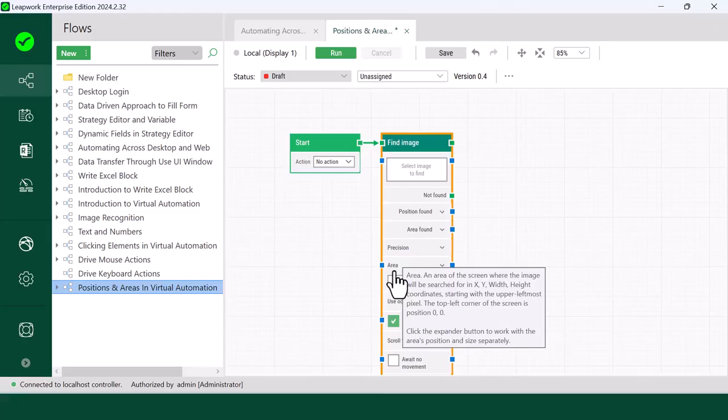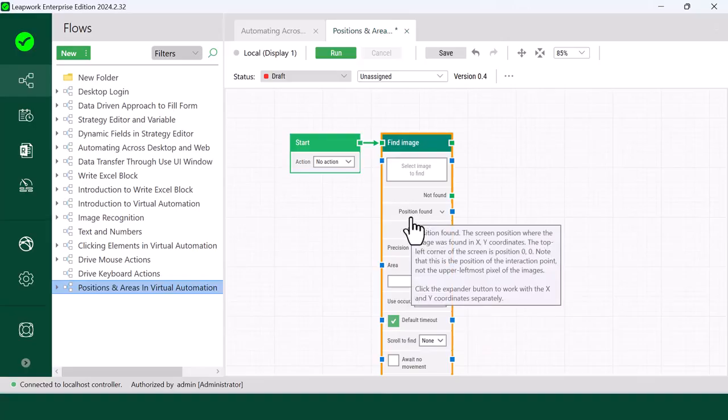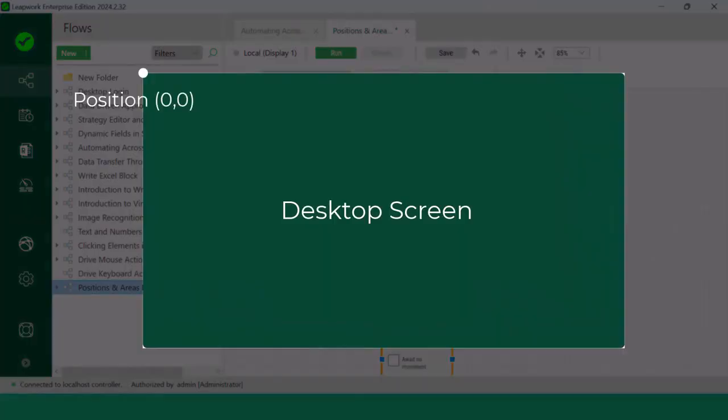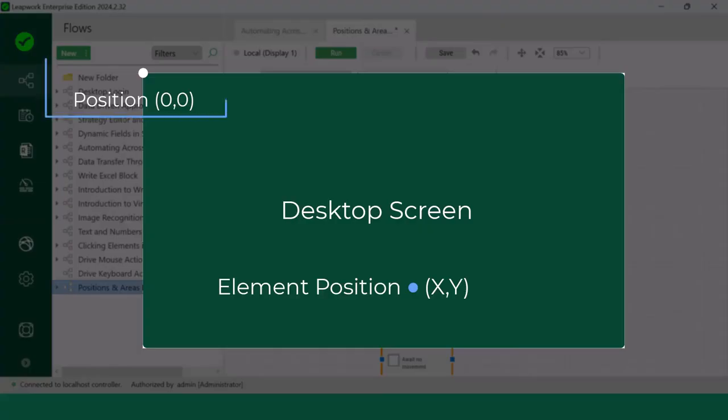Now, we will understand what position actually is and how its coordinates work with the change in element position on the screen. See, in LeapWork, position refers to the exact location of an element or image on the screen, identified by X and Y coordinates. The X coordinate represents the horizontal position, left to right, and the Y coordinate represents the vertical position, top to bottom. The top left corner of the screen is considered 0, 0, meaning both X and Y start at 0 at that point.